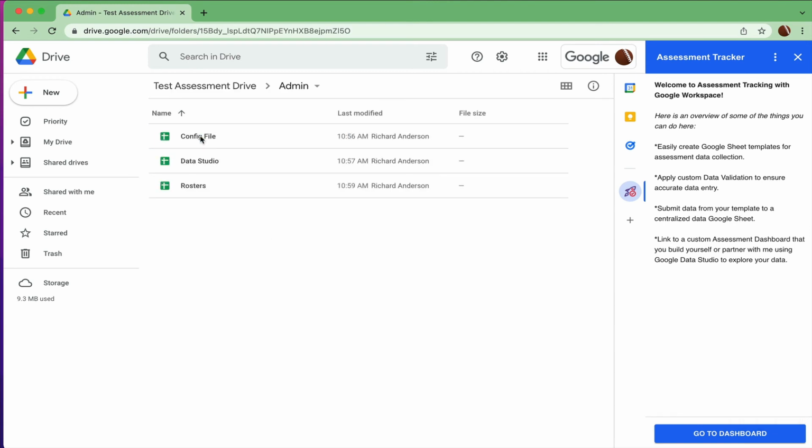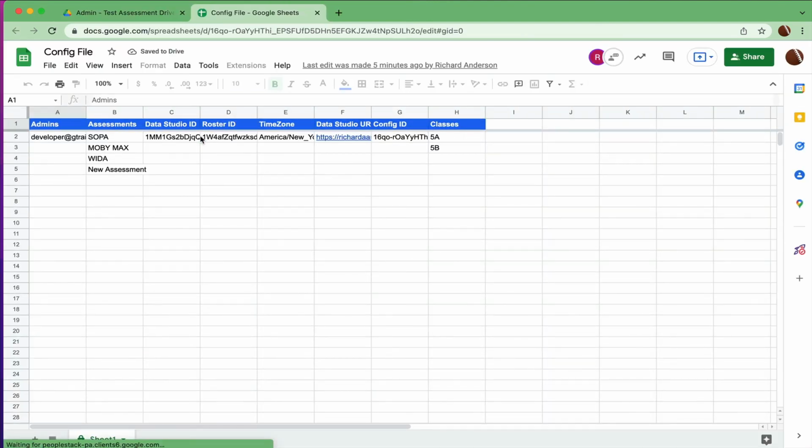And if I go into the config file as a teacher, right? I'm trying to type on my keyboard now, but I can't edit this, right? So this was, again, designed to be editable only by the admin.